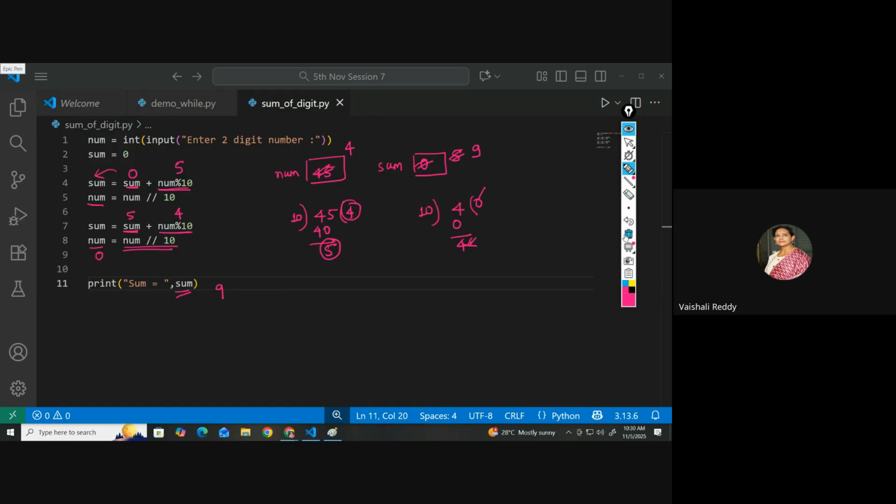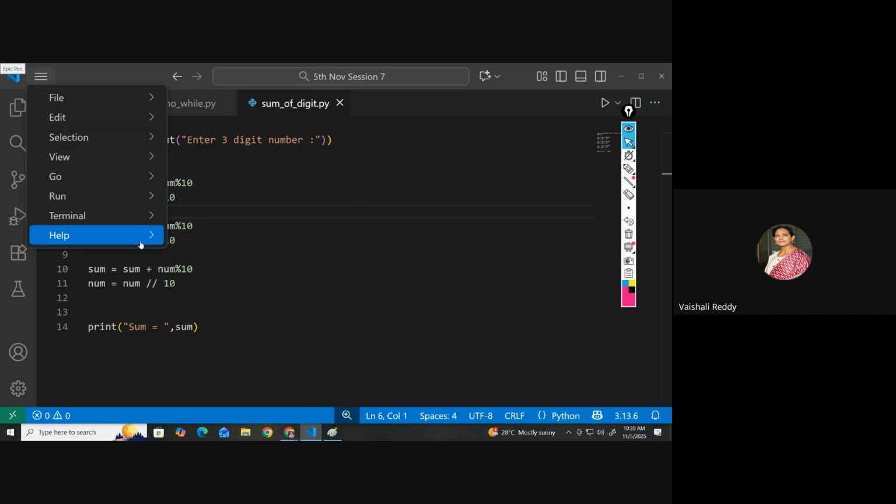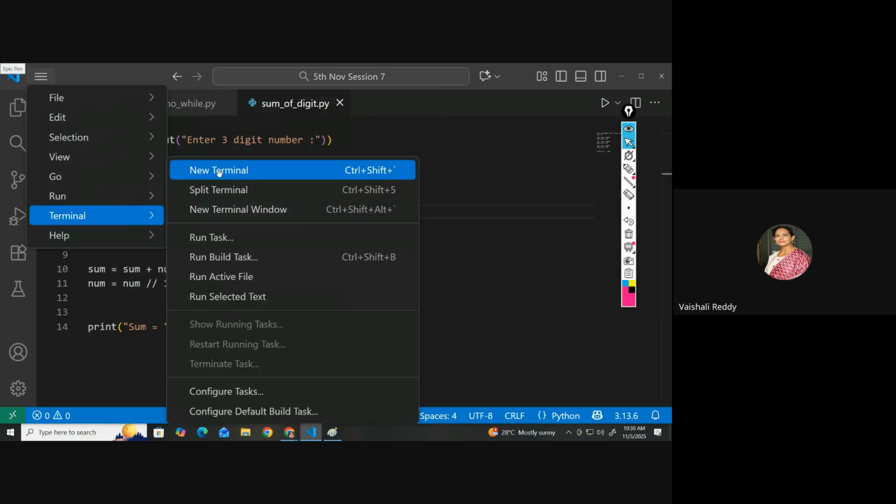Okay. So this was about 2 digits. Now we want to expand it for 3 digits. So what I will do? I just make it 3, and all I have to do is just repeat this code one more time, that is for the 3 digits. So now this code has become simply for 3 digits. I don't have to do much more. So now I go to the terminal.